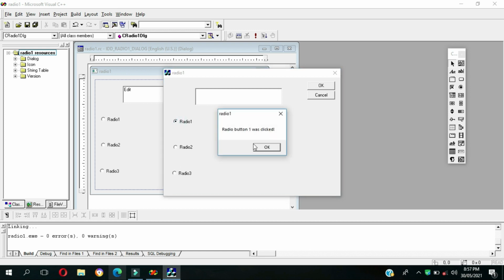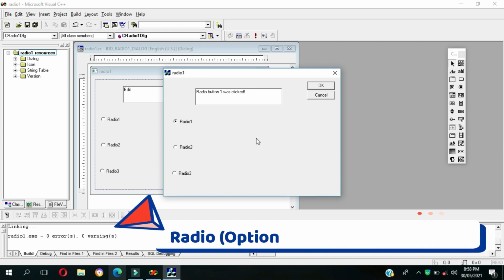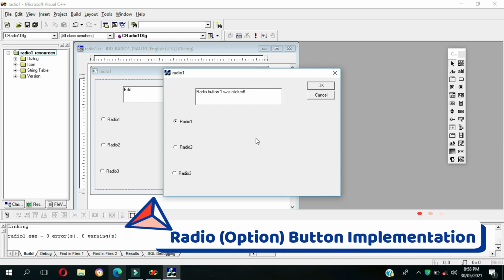As you can see, in our example we added the message box. That is why we have two output messages here: one for the edit box and one for the message box. So the two similar messages will be displayed one after the other. Once I click OK, the message is also shown in the edit box. Again, we have two outputs here, one for the edit box and one for the message box. So this is our radio option button implementation.